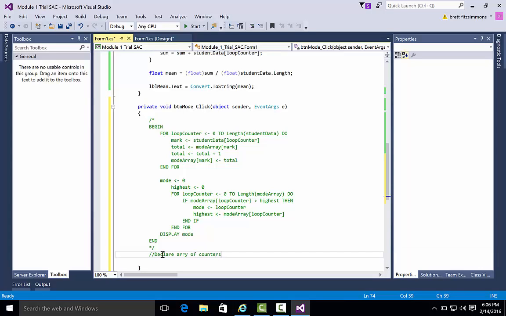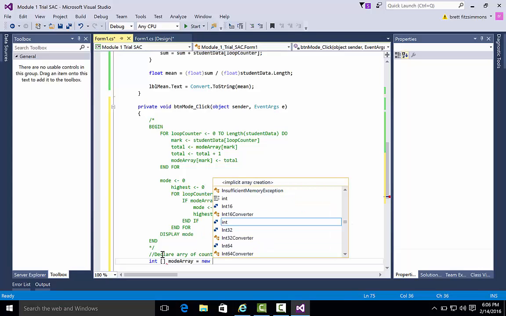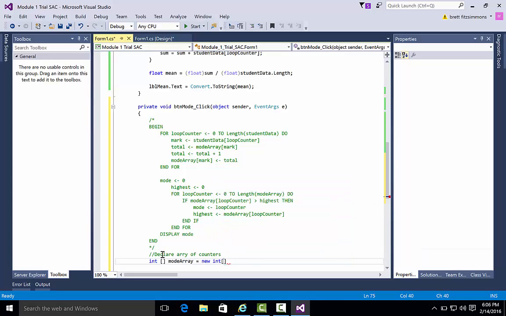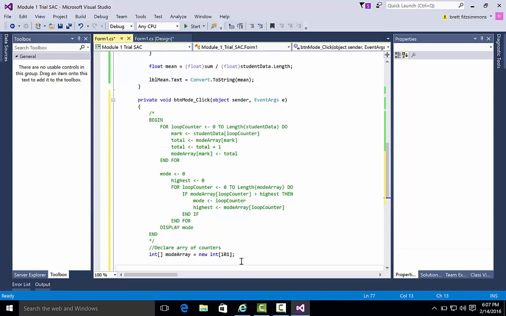All right, there we go. So we're going to declare an array, it's int, then the variable type that you want to store, then square brackets, the name of the array, and I've called it mode array. Equals, we've got to use the new keyword, new, and then the type, integers, and how many we want. Well, we actually need 101 because the marks are 0 through to 100, which is 101 possible marks. Okay, there we go.